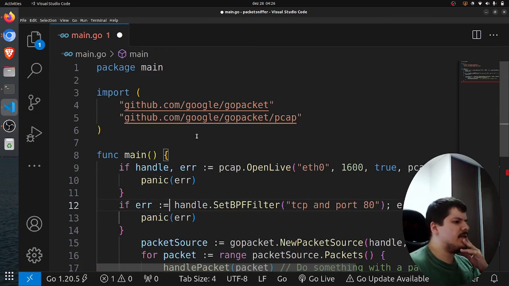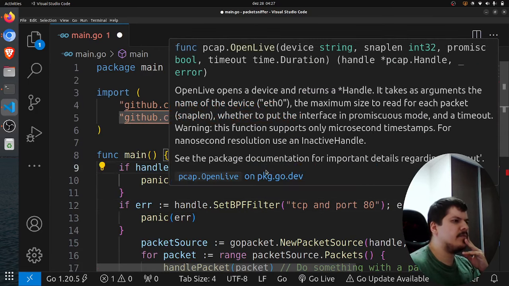So, basically, we create a handle with pcap.OpenLive. OpenLive opens a device and returns a handle. It takes as arguments the name of the device, which we get from ifconfig, or iwconfig in case of a wireless device, the maximum size to read from each packet, which is the int32 here, the snap length, whether to put the interface in promiscuous mode, and the timeout. Warning, this function supports only microsecond timestamps.